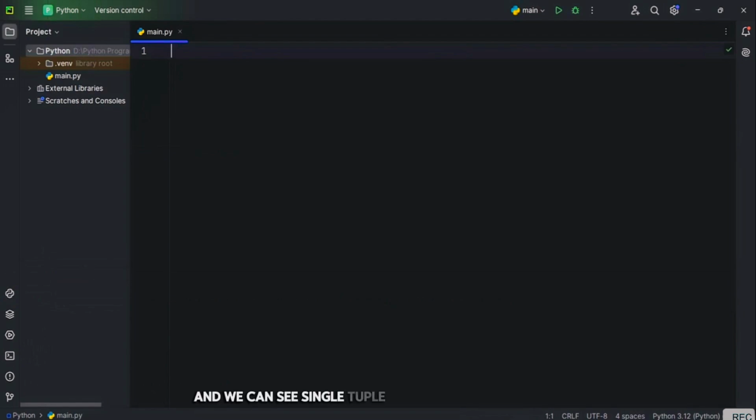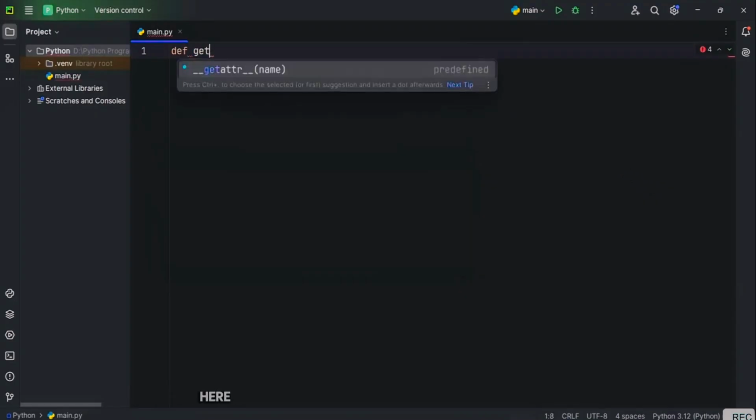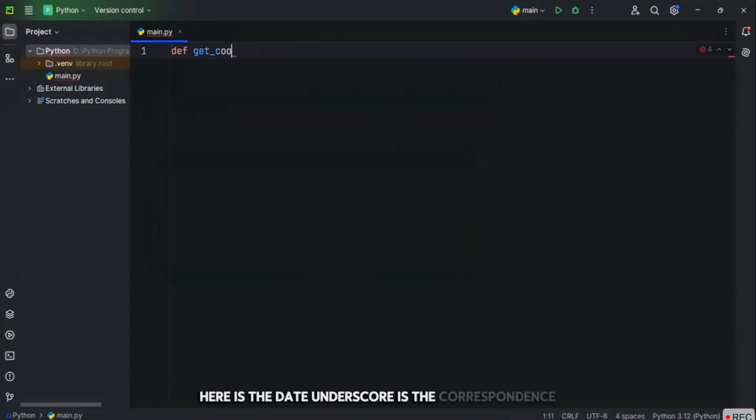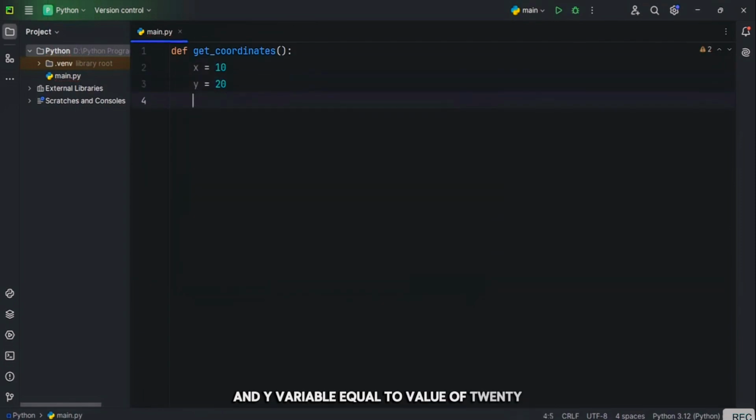And we can see a single tuple can store multiple items. So we can return a tuple with multiple values from a single function call. Okay, so now let's see the example. Here I'm creating a function named get_coordinates. I'm also setting x equal to 10 and the y variable equal to 20. Now I'm using the return statement, including x and y.